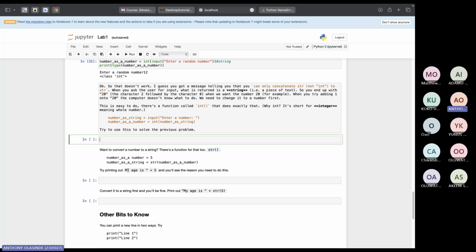So printing out, or try printing out my age is 5. I see the reason to do this. Okay.